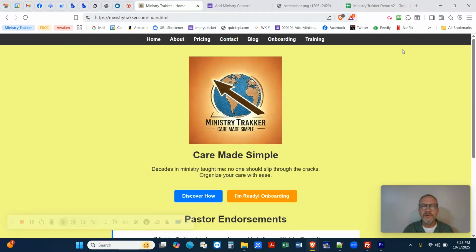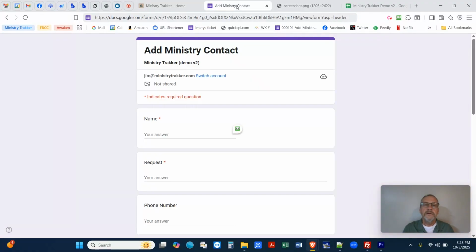It is so simple. It's a tool that many pastors already use, which is a Google form and a Google Sheet. And so with that said, I want to show you how to use Ministry Trakker. First, there's a Google form. It is one of the ways that you can enter into your spreadsheet what's going on.